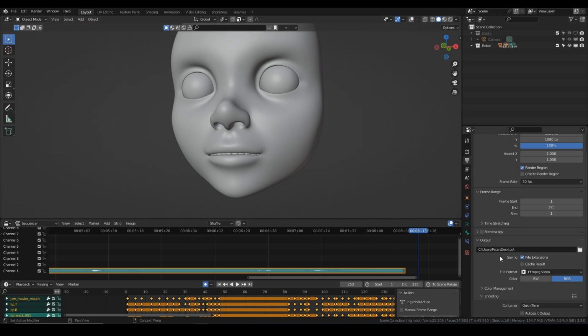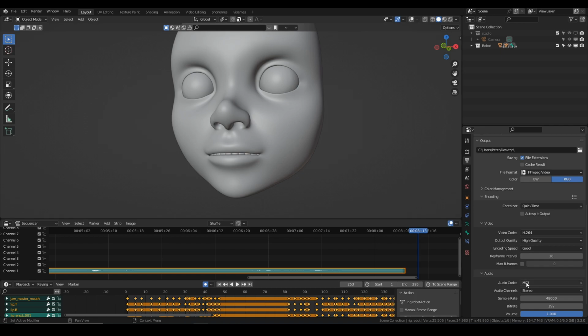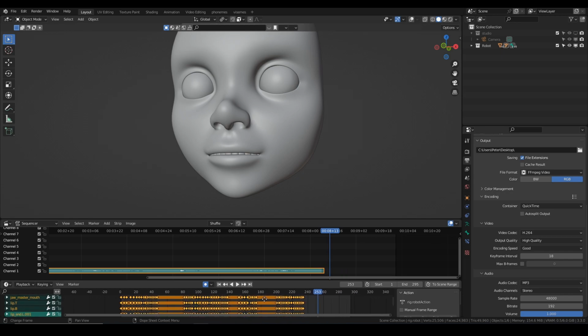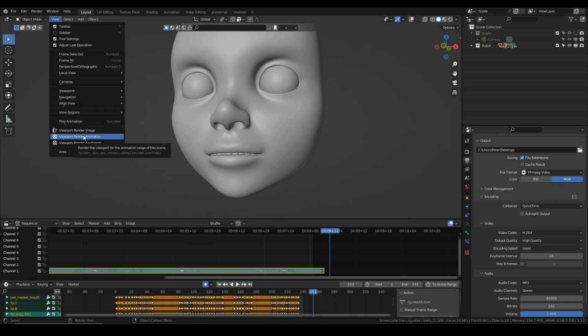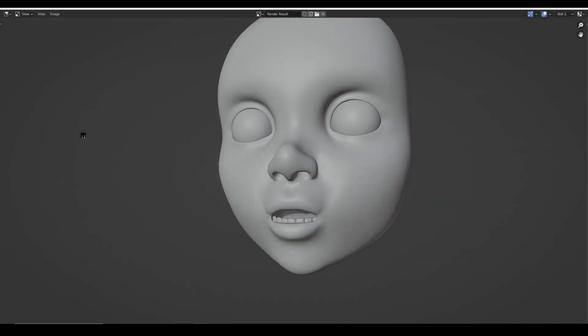You can also make sure that in the encoding you've got the audio codec set to MP3, because I think by default it's set to no audio. So now if I just render, let's bring that frame count down a little bit, down to about there. Render, viewport render animation, go. And it will render based on where your camera was as well. Sorry, I forgot to mention that.